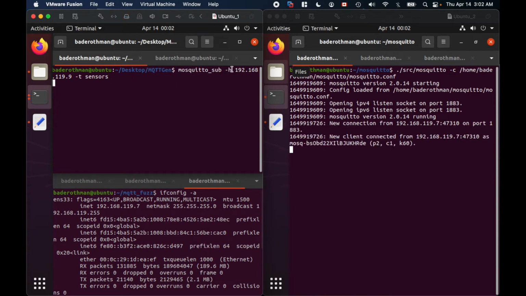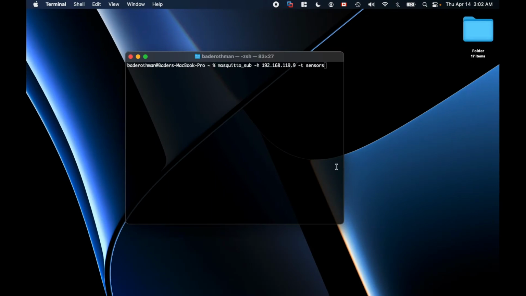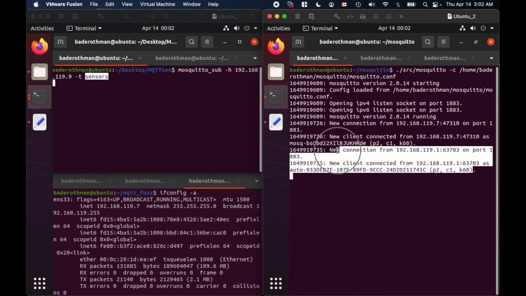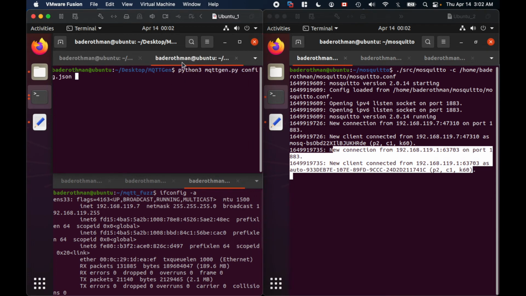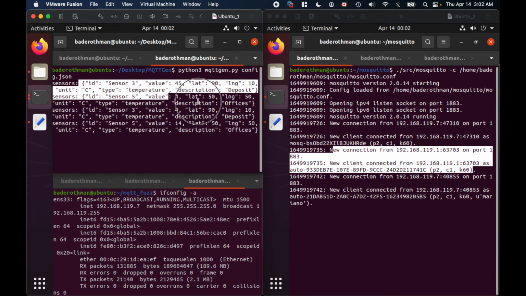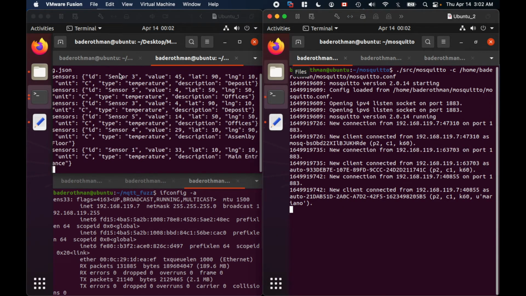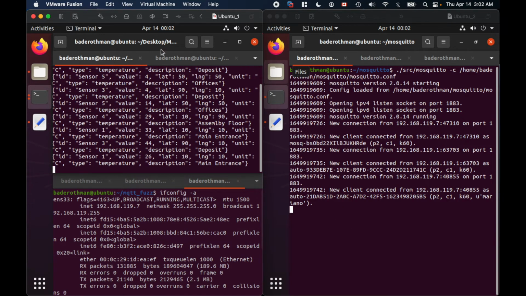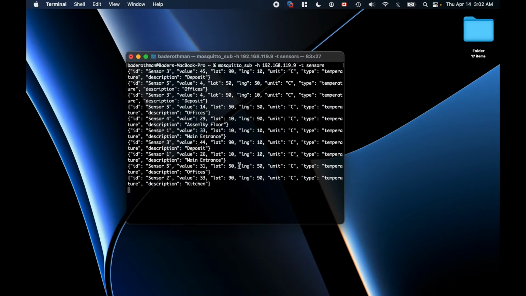I have just turned on the first subscriber. This is the IP of the broker onto topic sensors. We can see that there has been a new connection. I will also turn on another subscriber on this side, and I can see that there has been also another new connection. I would like to turn on the MQTT generator. We can see that now this is generating MQTT packets, and we can know that it's working by checking the subscribers as shown.